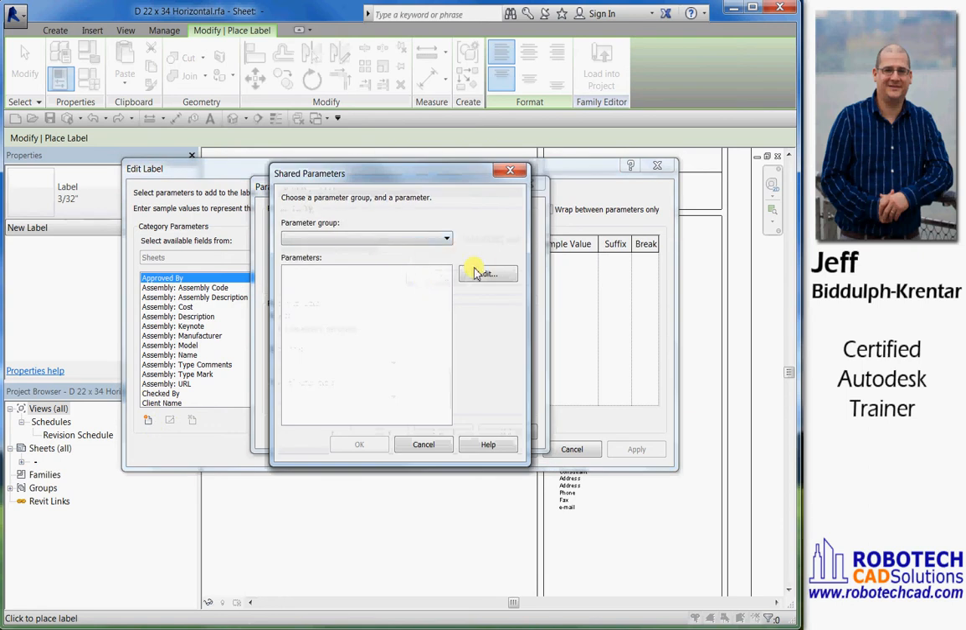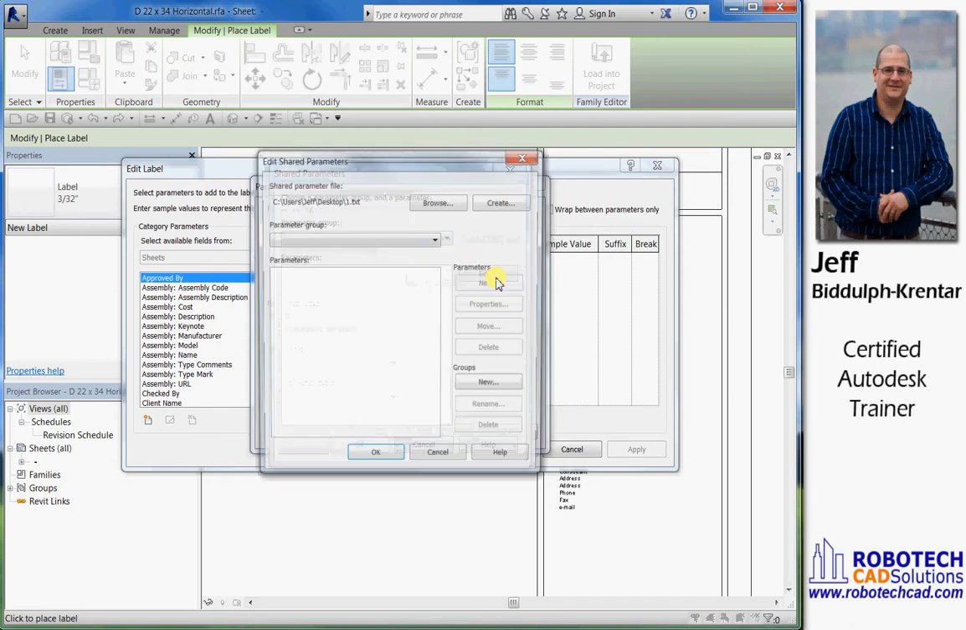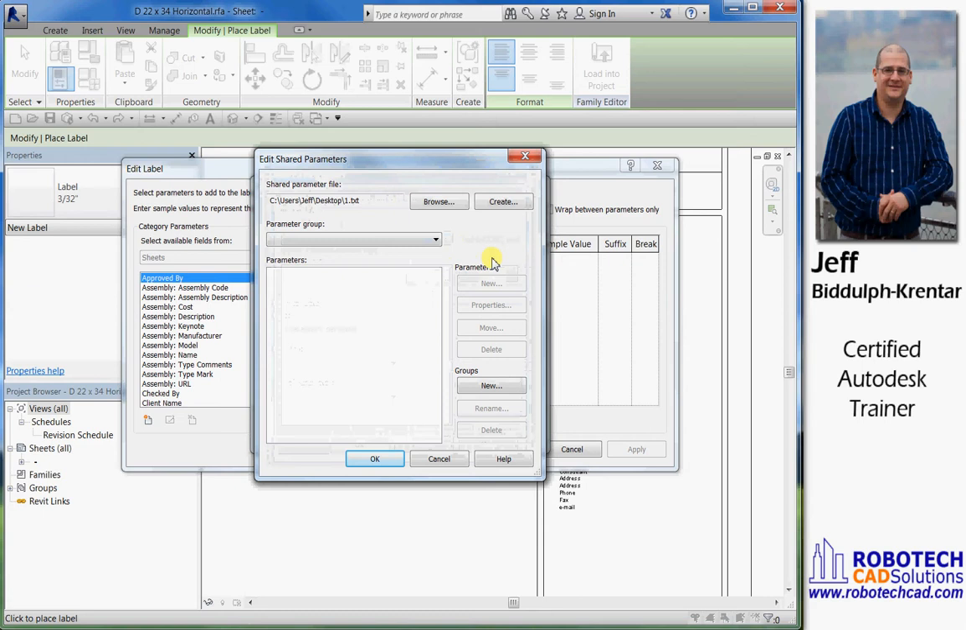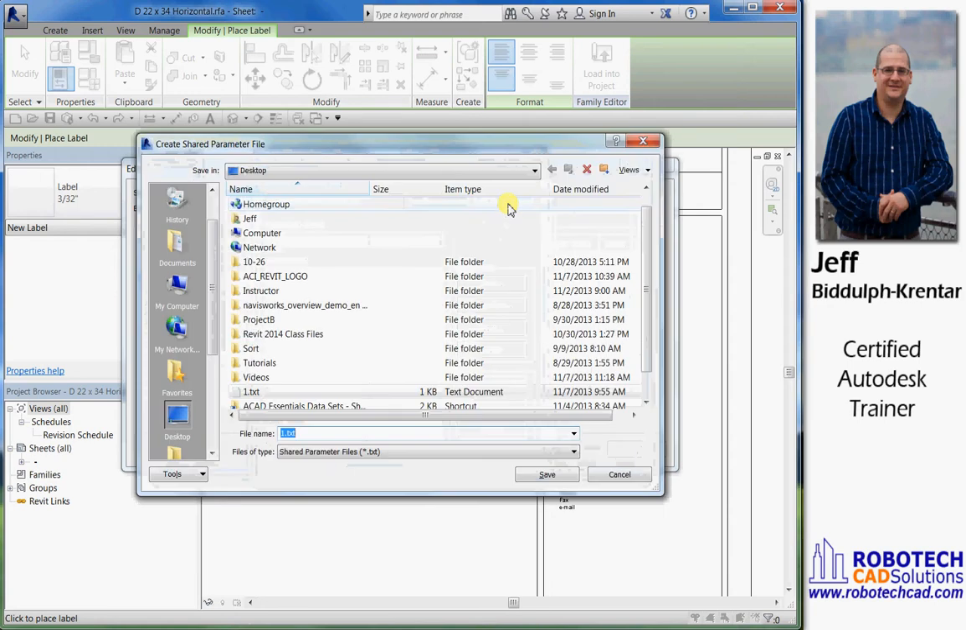and I'll click on Edit. Now when you first start using Revit, you might not have a shared parameters file to choose from. You may have to browse over to it if your company has one and you haven't used it yet. You might have to browse over to it, or you might even have to create your own. We're going to create our own right now, so I'm going to click on this Create, and I'll put it on my desktop and I'll give it a name.